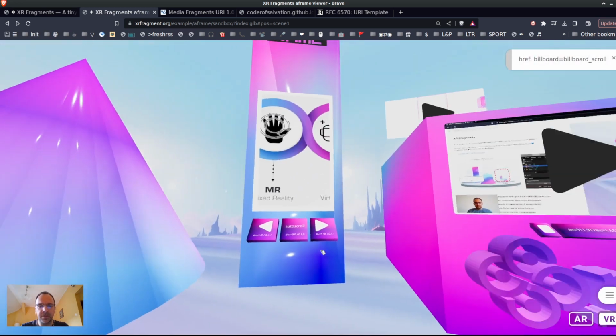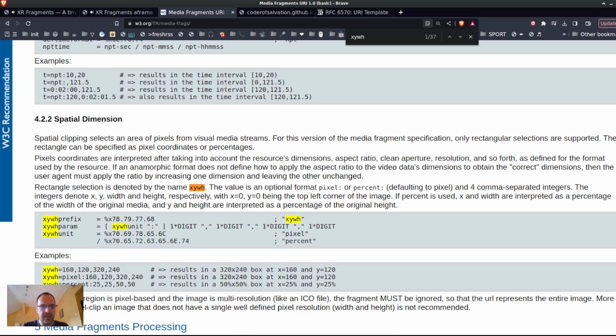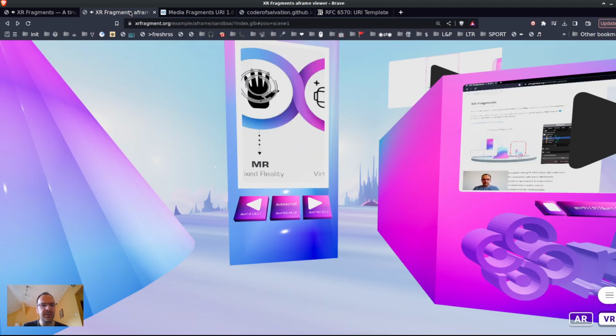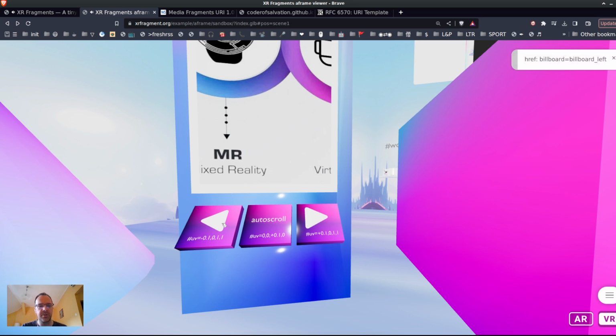So there is an XYWH media fragment, but this only applies to rectangular geometry. I was trying to shoehorn this into XR fragments, but I realized it doesn't make any sense. Triangles are not rectangles, so it was not really a clean way to do it. So what I did, I introduced a UV primitive which allows you to scroll.